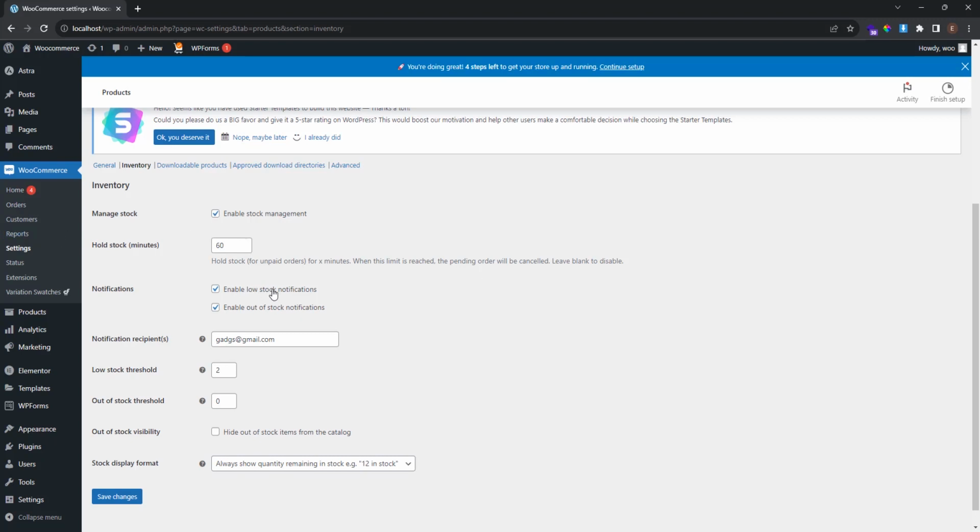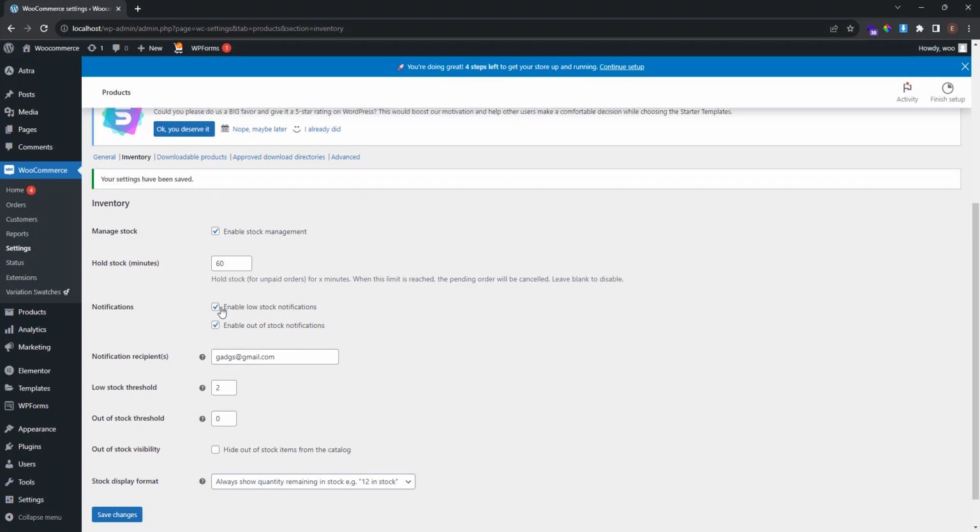You can also enable and disable notifications for low stock and out of stock. Also, you can set up the low stock threshold and out of stock threshold. And also you can choose to hide the products that are out of stock. After you complete your settings, just click Save Changes, and now these settings are saved.